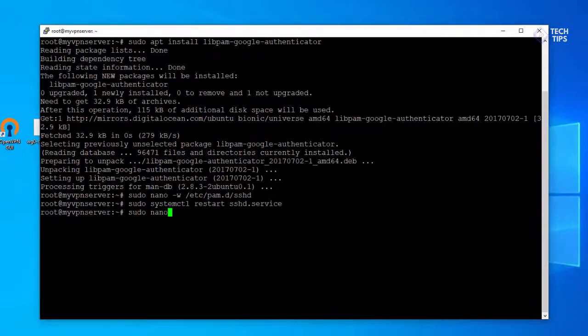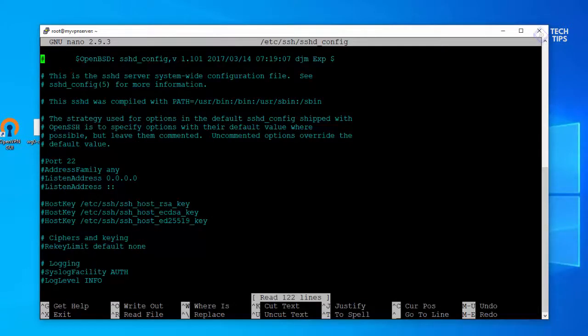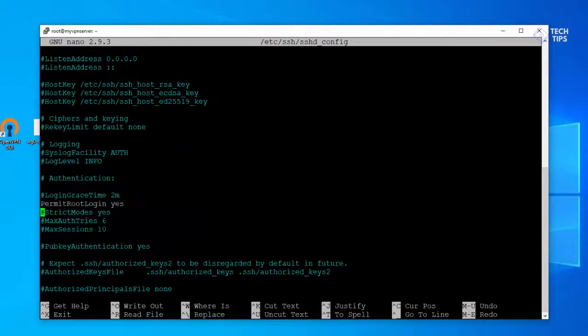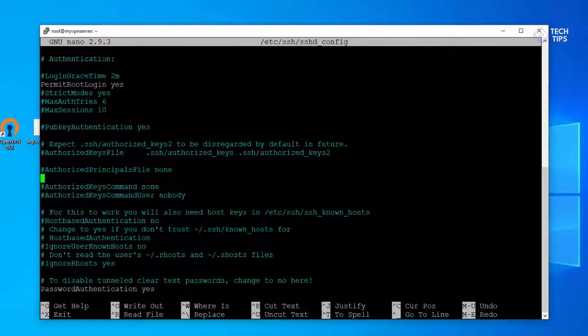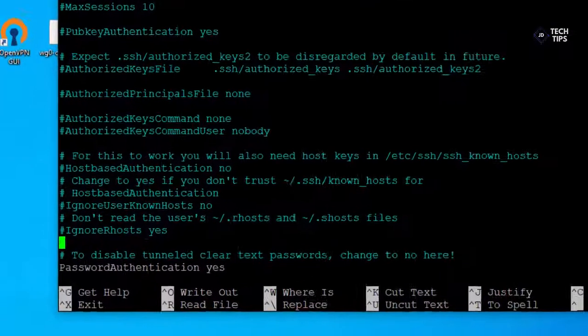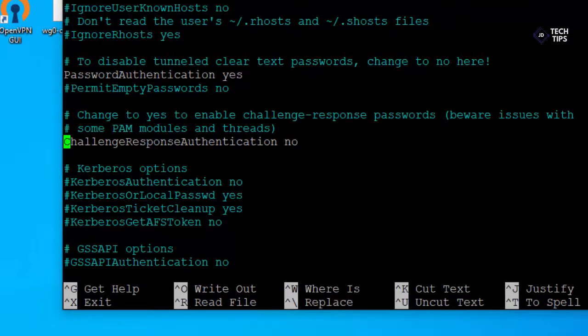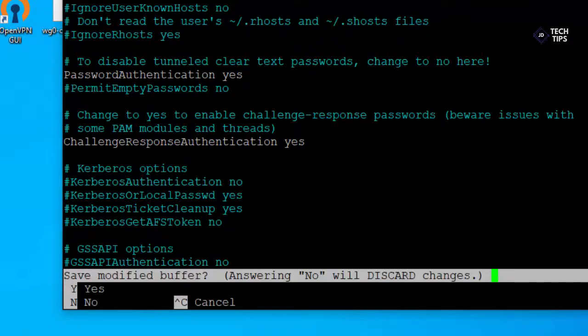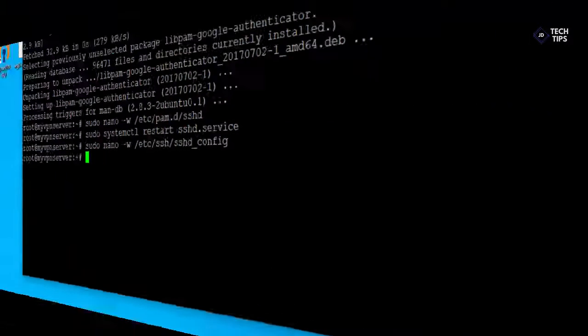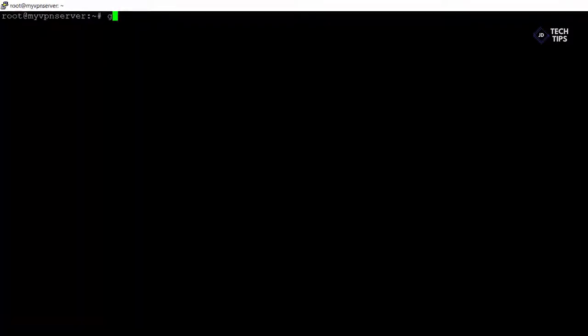So now we're going to edit our /etc/ssh/sshd_config file. We scroll down towards the middle of the file to a section where it says ChallengeResponseAuthentication, and just change this to yes. It's the only change we need to make. Just Control X and save the file. Okay, so on to the next part.